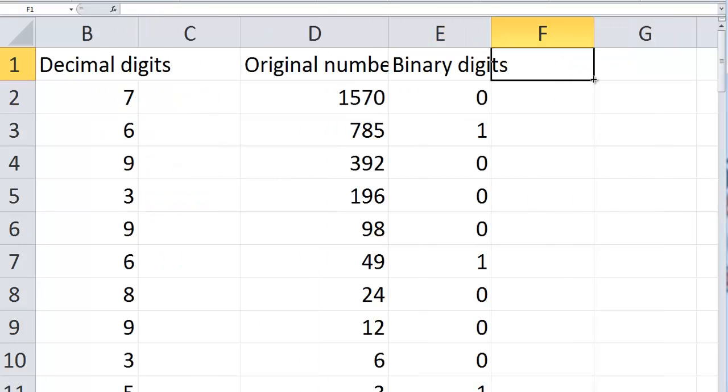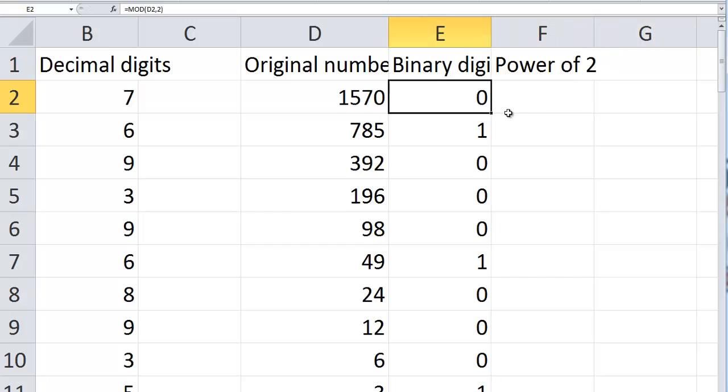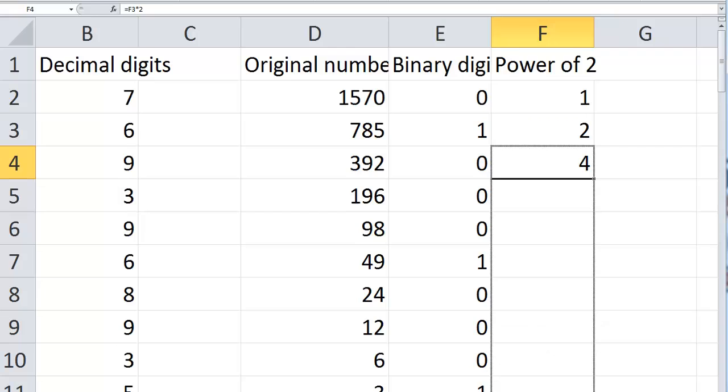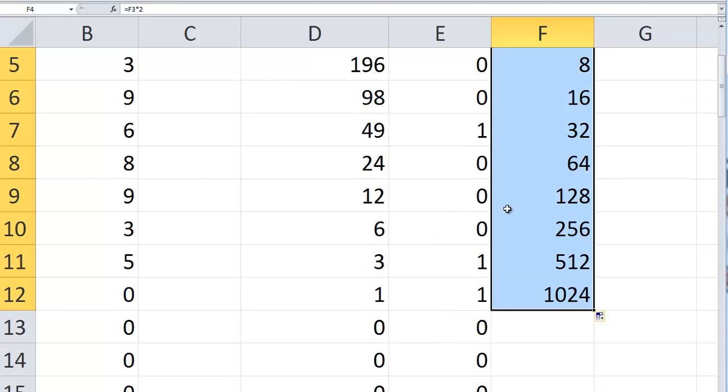I can move over here and say power of 2. Okay. As I mentioned, this is the 1's digit, so I could put a 1 here. The next is the 2's digit, so I can do equals this one times 2. Then this one is going to be equals this one times 2, because that's the 4's digit. And I can fill that formula down by grabbing the corner. Let me fill it down to here.